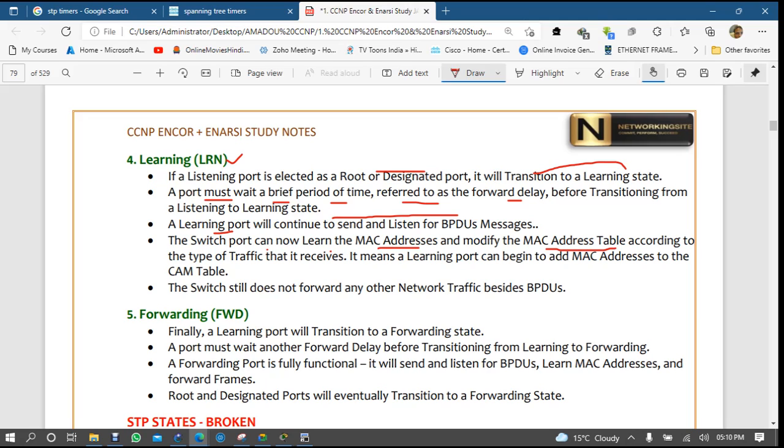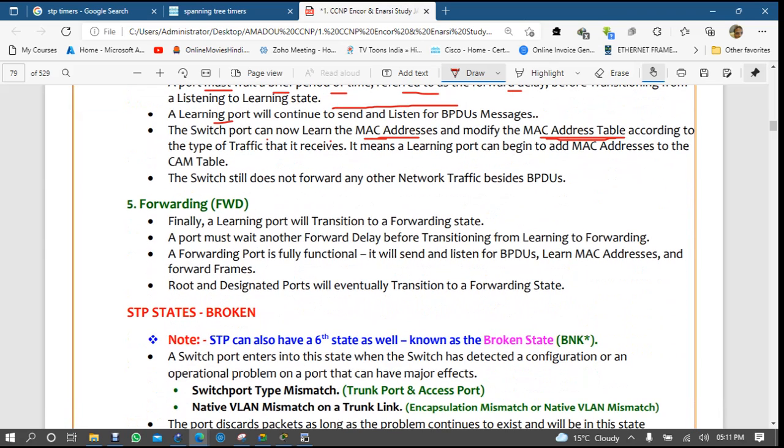But in listening state, they will work in a transition state to determine whether I am root switch or non-root switch, whether my port is root port, designated or block. But here in learning, they will send and receive BPDU, and in that they will start making the MAC address table. But here the switch will still not forward any kind of information till now. Okay, but when they move to forwarding state, they will start sending and receiving data as well as BPDU messages.